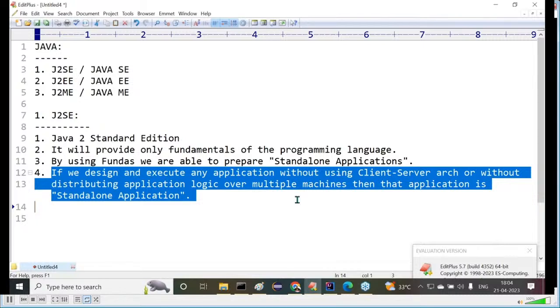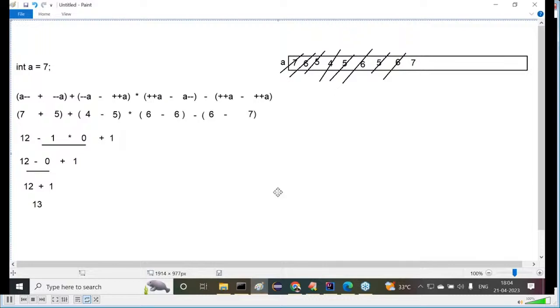So without using client server architecture, my application logic must not be distributed over multiple computers. Then that application is called a standalone application. It means my entire application I have to write and execute within a single computer. Indirectly, my complete application I'm going to provide within a single computer. Are you able to follow or not? See this point here. I want to give a simple diagram here. Now try to understand this diagram.